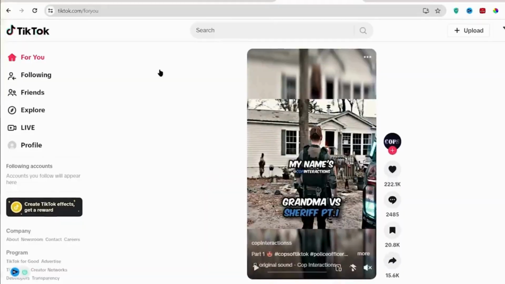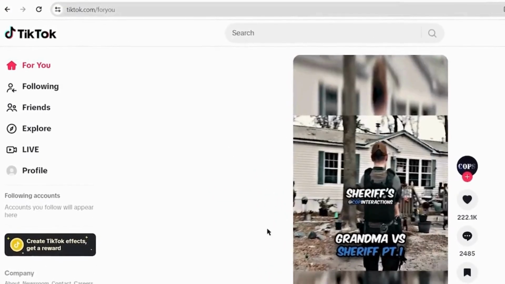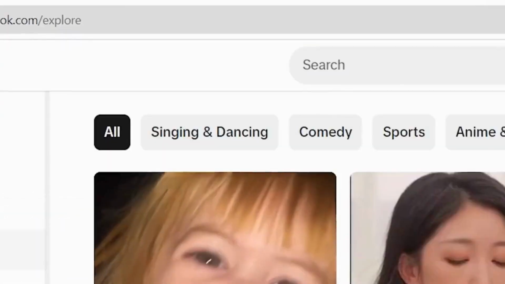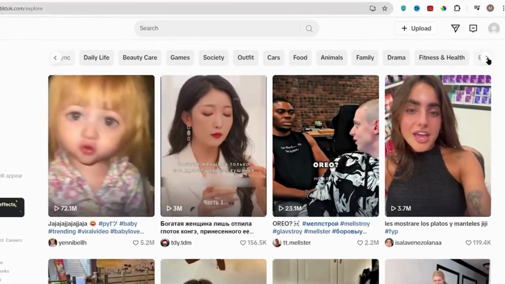So now the second step. Once you create your account on TikTok and log into it, you will be on the dashboard of your TikTok account. Now I want you to go to the Explore page from here, and you will be able to see many different categories of the videos that you can select from here and watch them to make money watching videos.